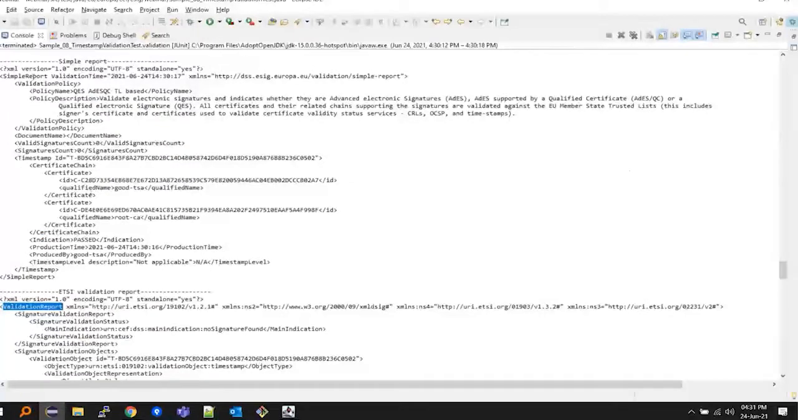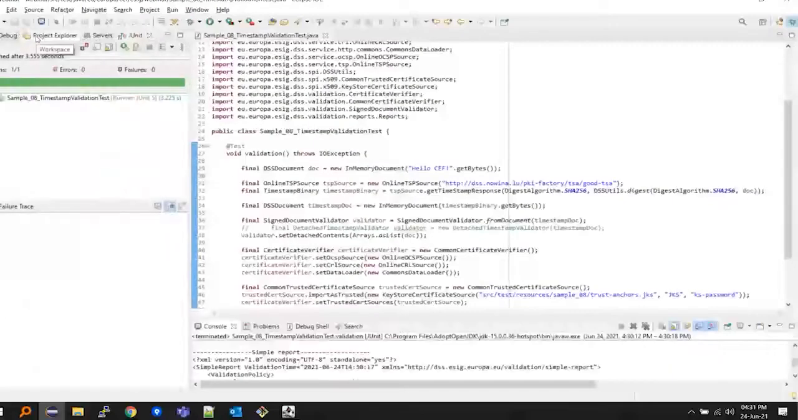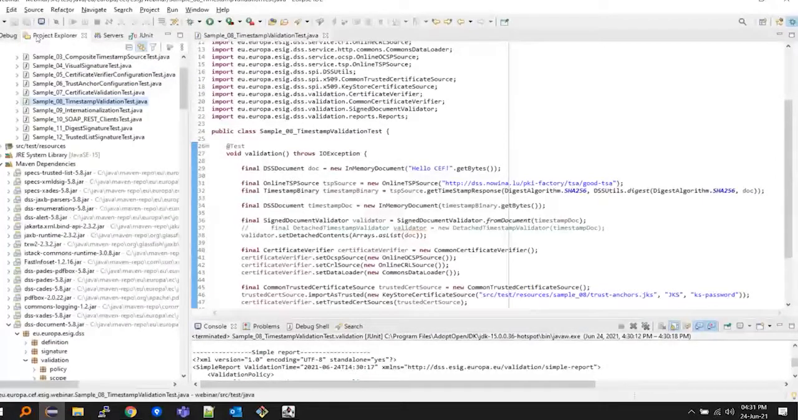In the simple report, we can see that I have a timestamp which is valid. I had no qualification because I didn't use any list and I didn't use a qualified timestamp for this example. But it works similarly to signatures. Now we can continue with the next example.